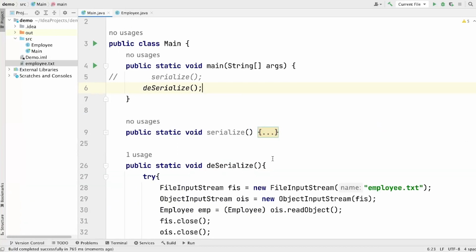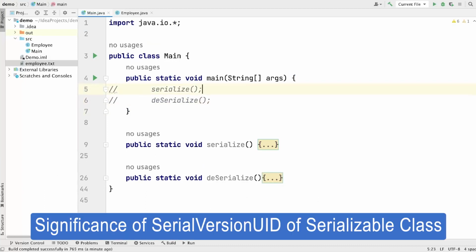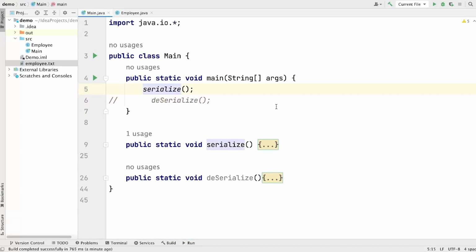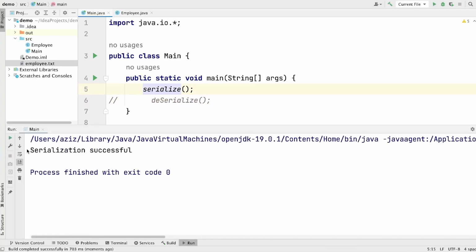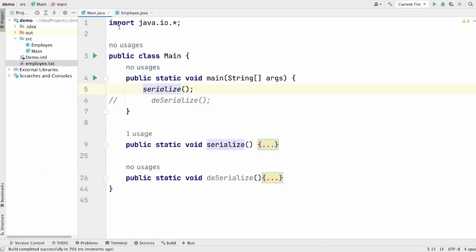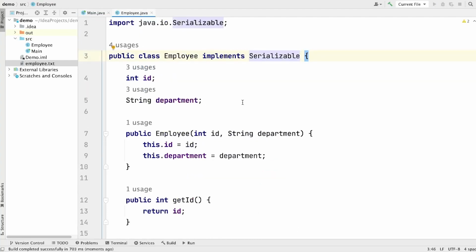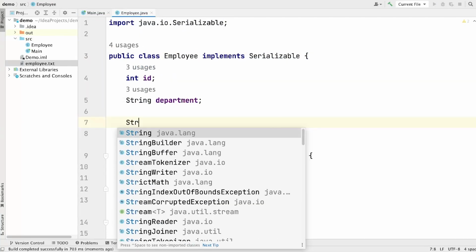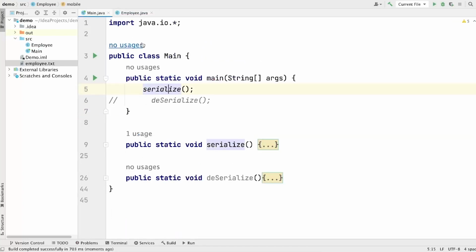So guys, I hope by now you understood how serialization and deserialization works and how it's implemented. From now onwards we are going to consider multiple scenarios and we'll see how serialization and deserialization behave in such cases. So let's quickly comment this deserialization code. Now first we are going to call serialize. The object is successfully serialized, and now let's try to update the Employee class. Let's add one more field, that is String mobile, and now let's try to deserialize it. Let's see what happens.